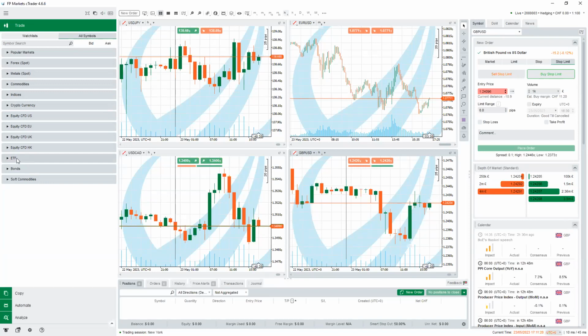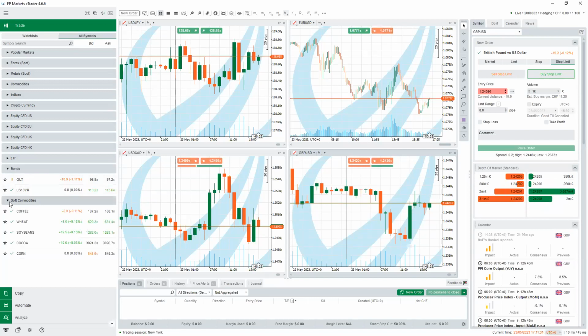We also have a number of ETFs available with FP and bonds as well. Look, with bonds, we only offer the gilt, I think that's the 10-year gilt and the 10-year US Treasury yield. And we also have soft commodities, a number of soft commodities, as you can see there.